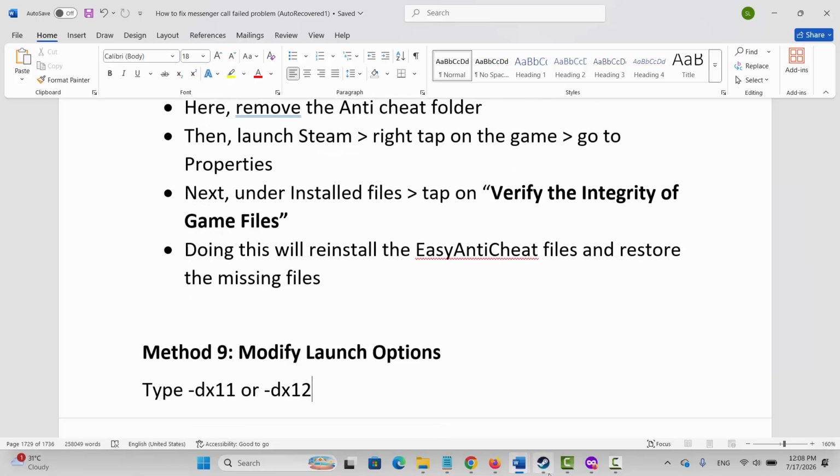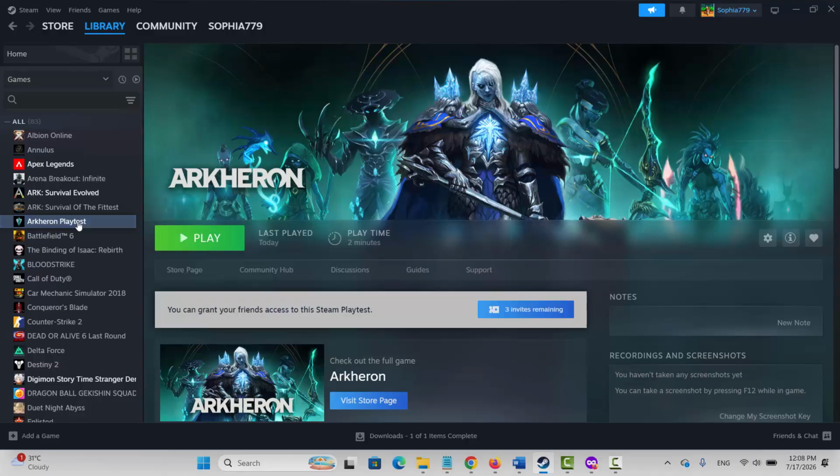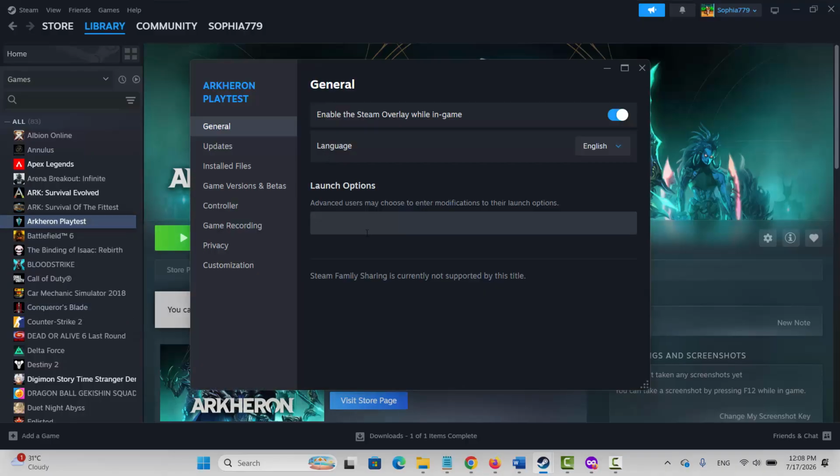Next is to modify launch option. For that, go to Steam, select your game, right click on properties. Under general, here you have to type -dx11 and then launch the game and check if it's working. If this doesn't work, come back again, type -dx12 and then try to launch the game and check if it's working now. If this also doesn't work, come back again, type -d3d11 and check if the game is launching now or not. But if the issue still continues, come back again, remove the launch option and move to the next method.